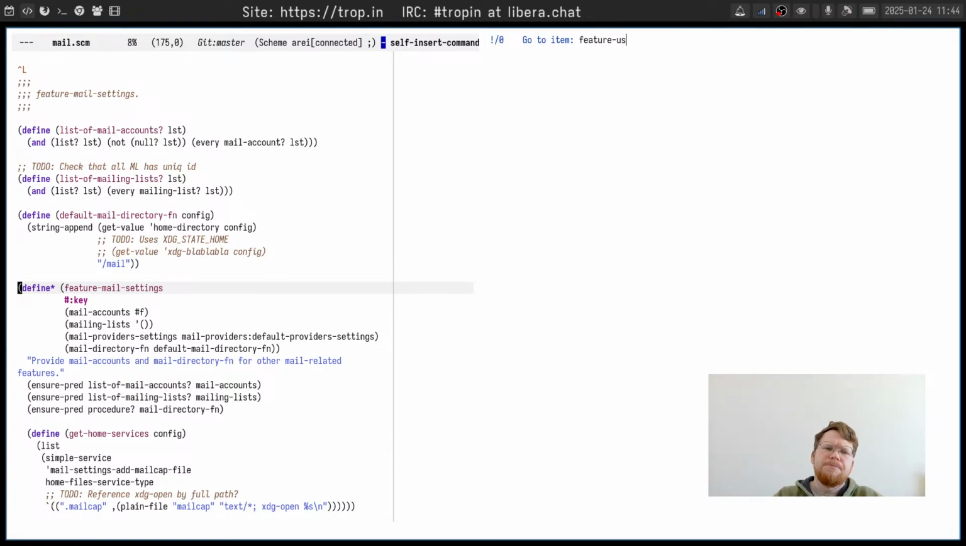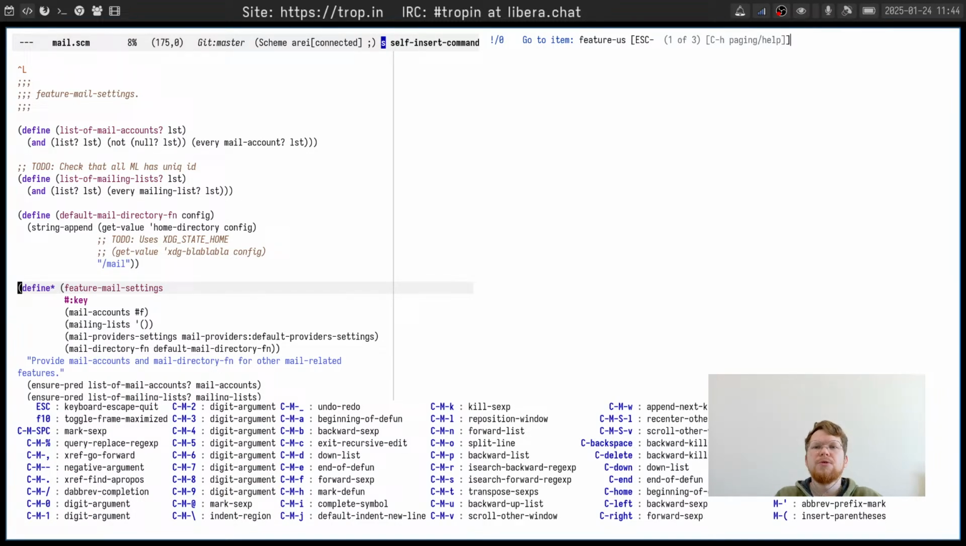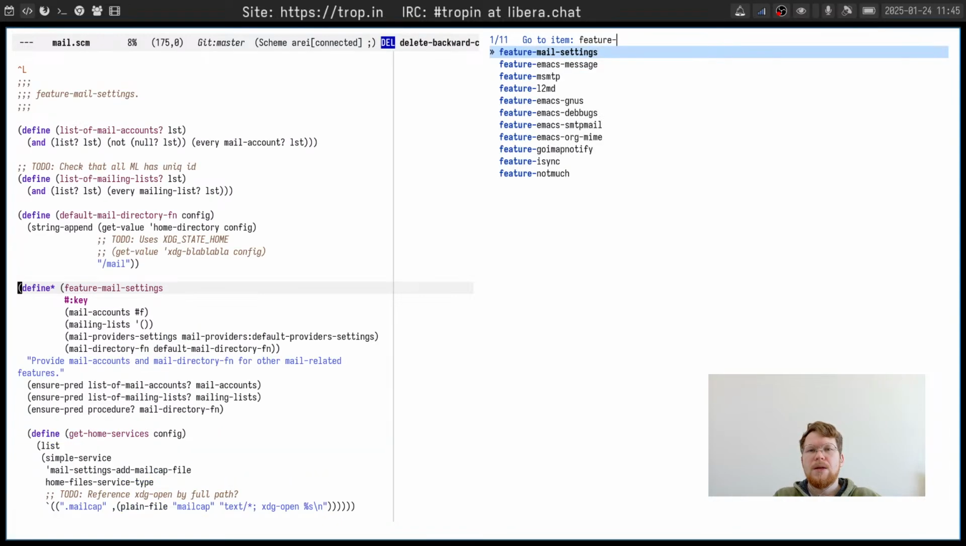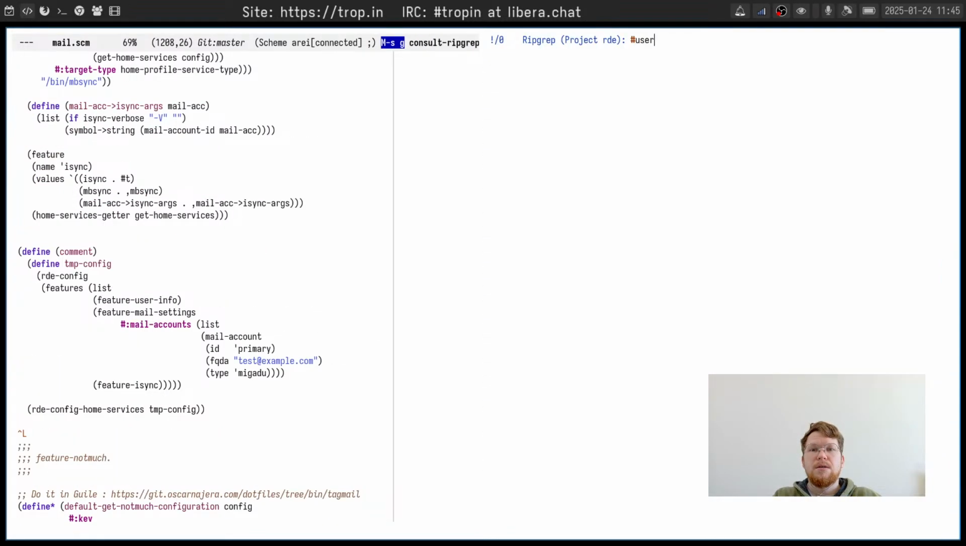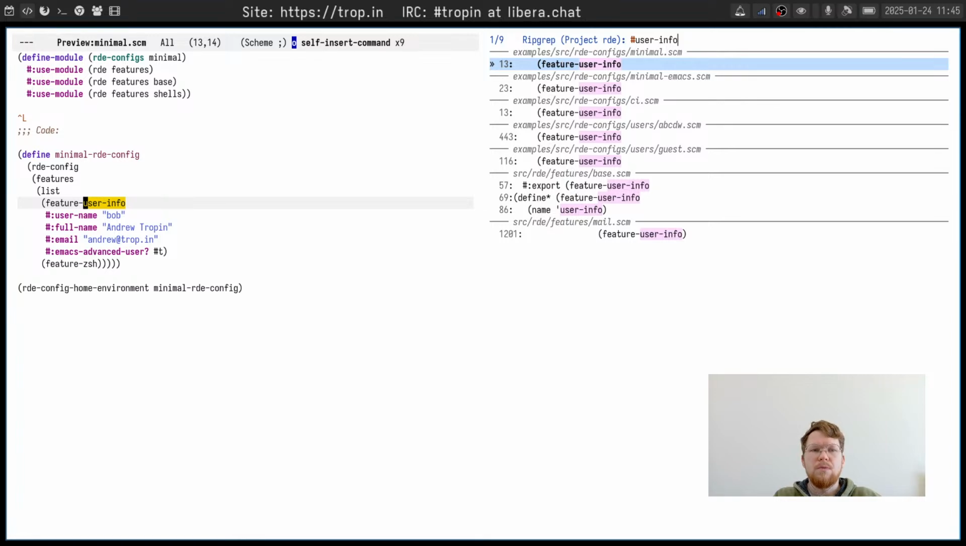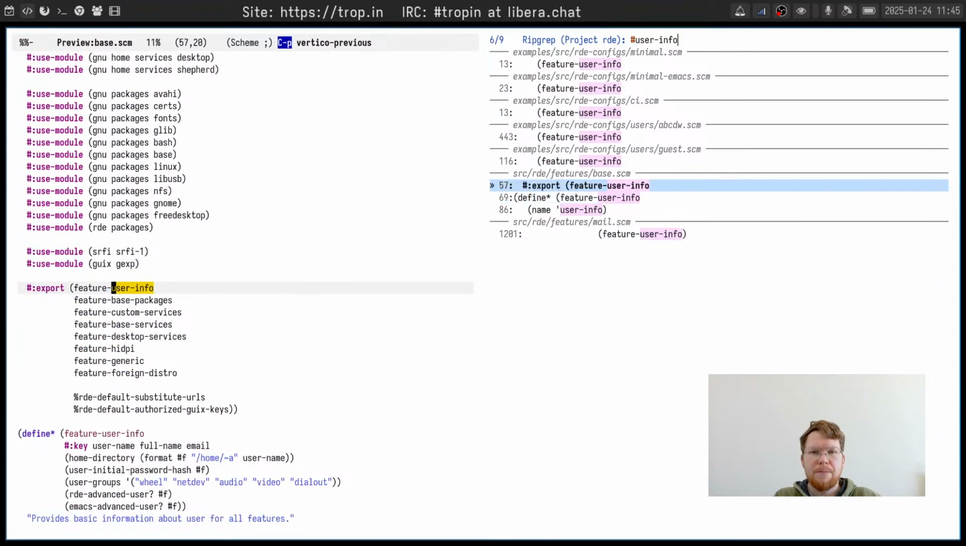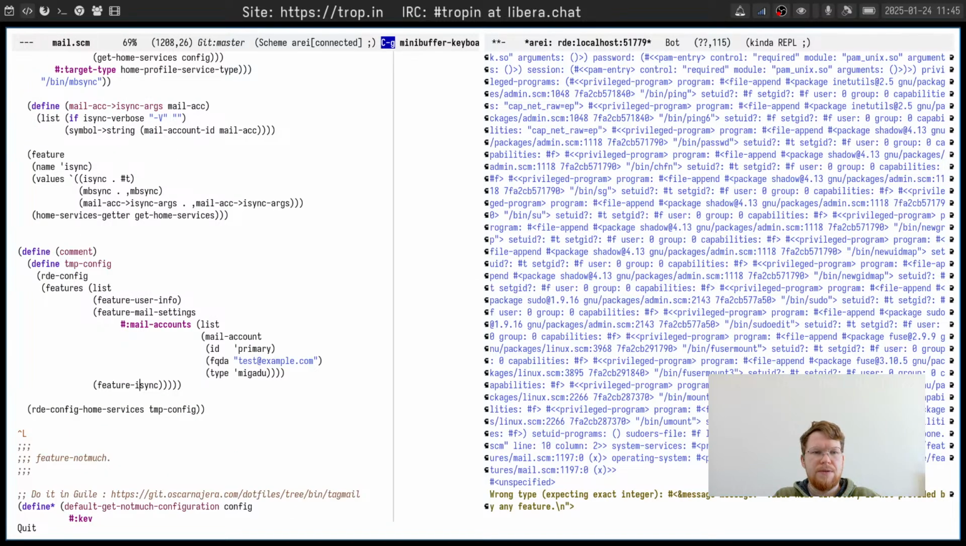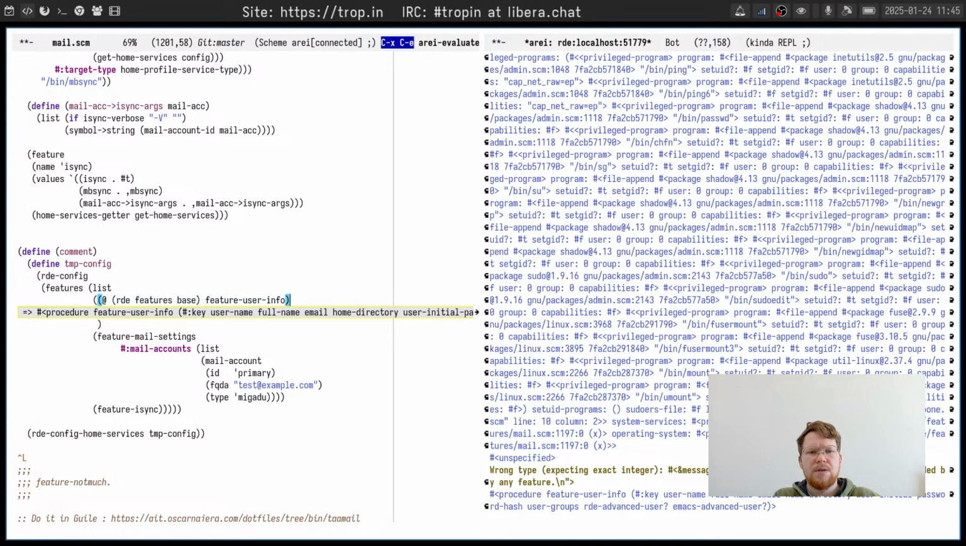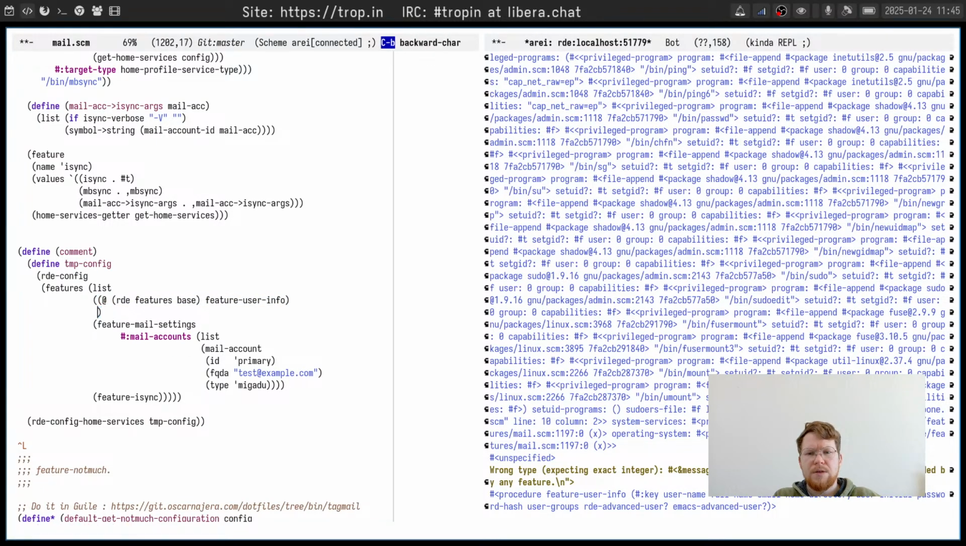In the future, I would like to have such an API where I don't care in which module the feature is defined, because it's not very convenient to search the code base for the feature definition, and actually I don't care where this feature is defined. It will be at RDE features base feature user info, and it should accept a few arguments.